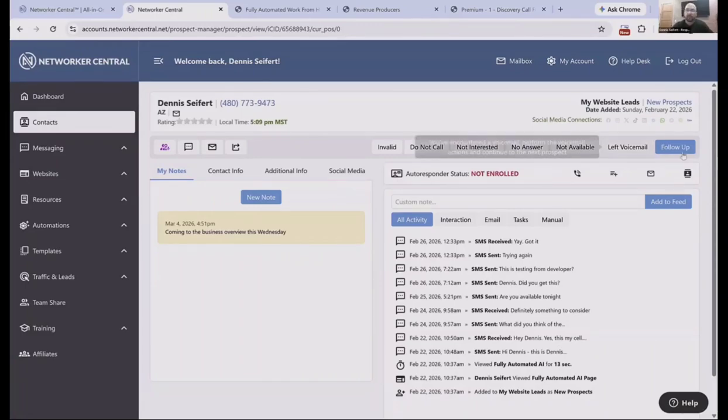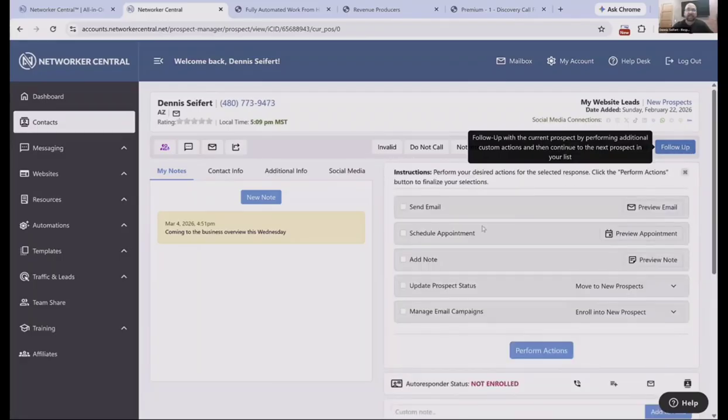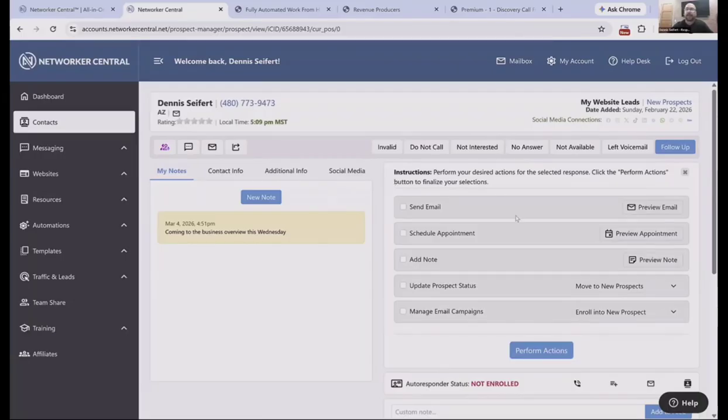But from within here, there's so much you can do, like I said, sending out an email, scheduling an appointment. You can move them through your pipeline as they become more and more qualified.